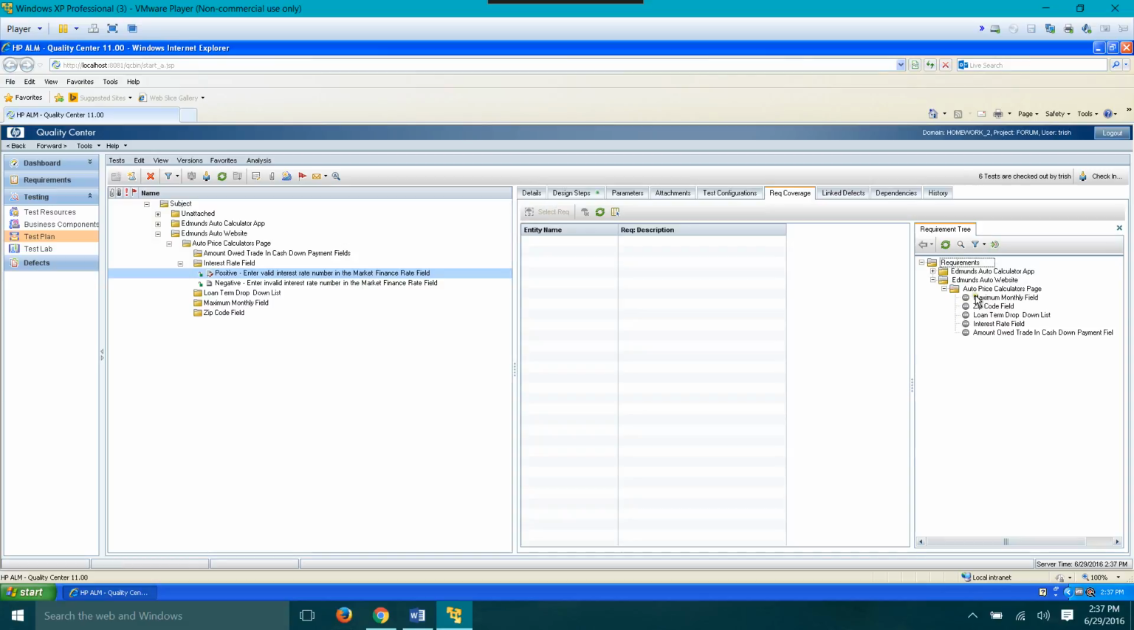And then which requirement are we working on? We are working on the interest rate field requirement. We're actually having two tests for the interest rate, so we're going to use this thing twice. You can use it more than once. We're going to move it over here, and now we have it linked to requirements.